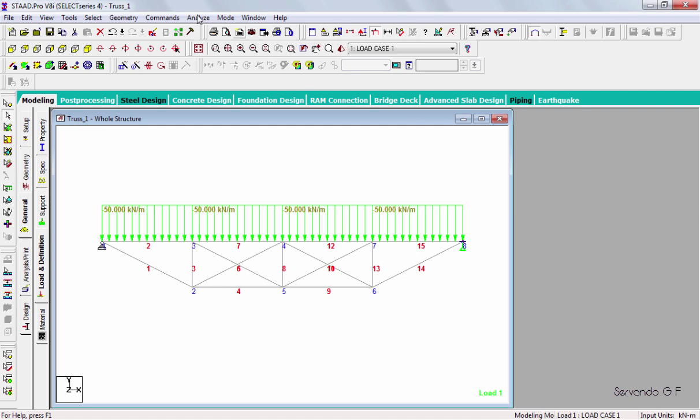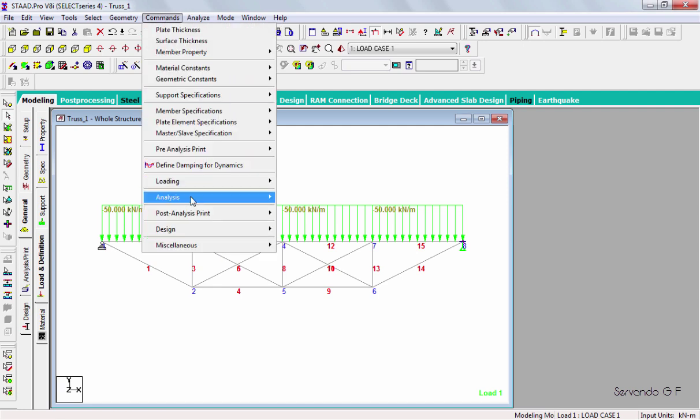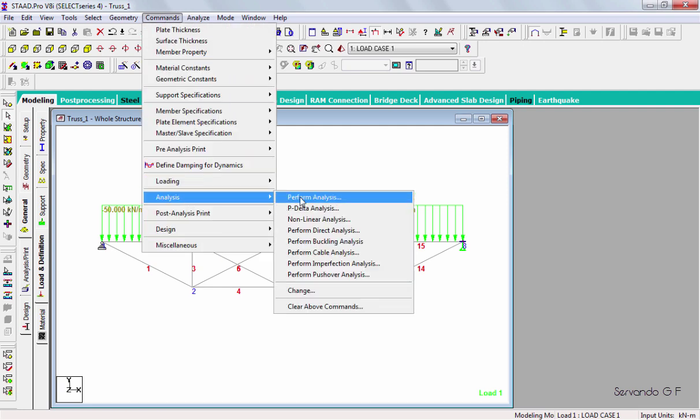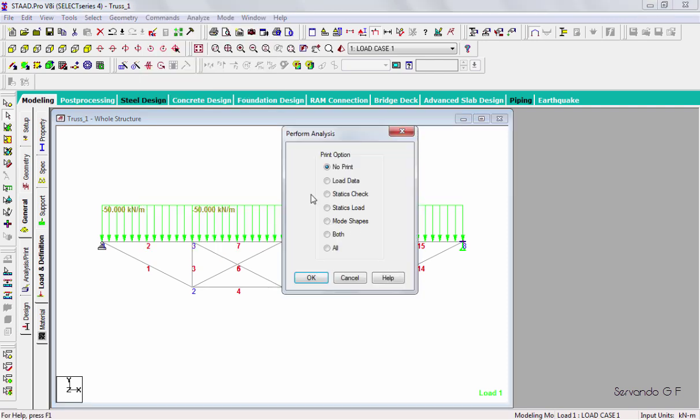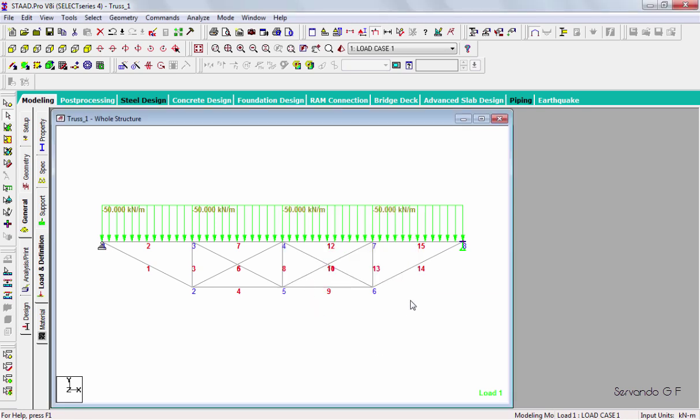Before we analyze the model, we have to say that we're going to do analysis. So we go to commands, analysis, perform analysis, load data, or static load, because nothing's moving, so static load's okay. Now we can do two things. We can go to analyze, run analysis, and this is what we're going to do now.